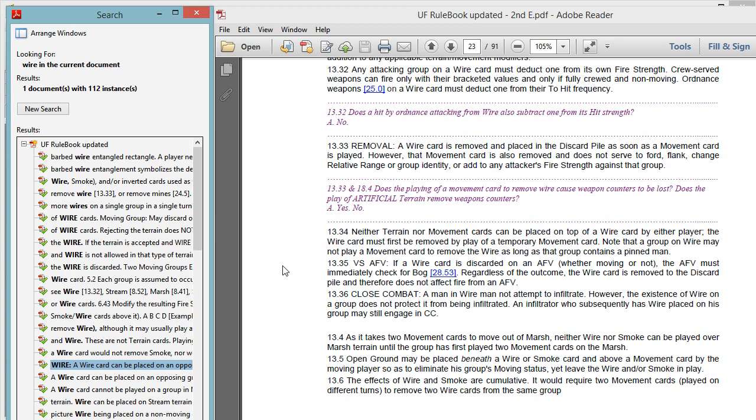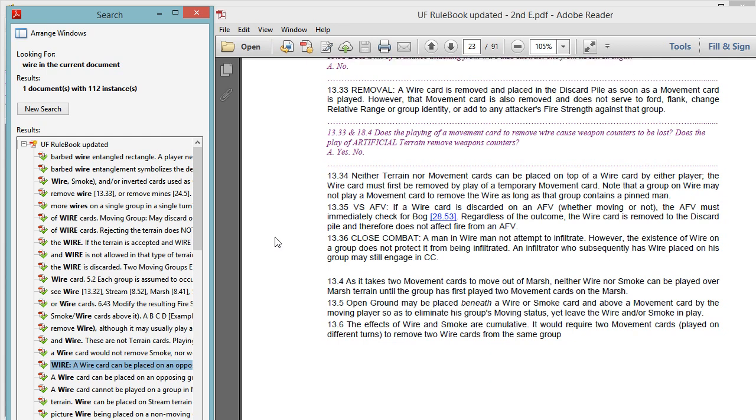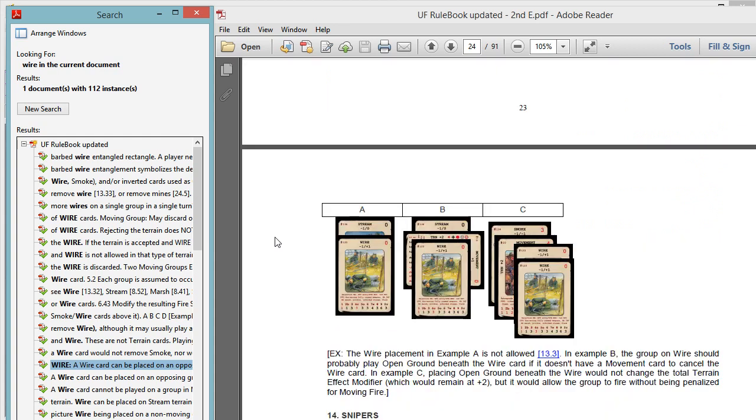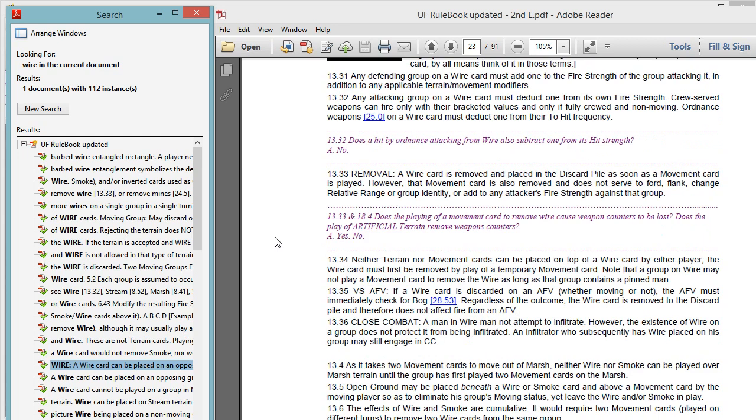So looking at this, I don't see anything about pinned men or unpinned men, right? A wire card is removed and placed in the discard pile as soon as the movement card is played. So it doesn't count as movement really, it's just you basically getting yourself out of the wire. Sometimes I'll scroll a little bit more. Let's see, and nope, nothing else about it. So I'm not sure what that meant on the card. Perhaps I was just misreading it, but I'm going to say movement card on it, it goes away. That's going to be the ruling for play today, and I may be reading it incorrectly.